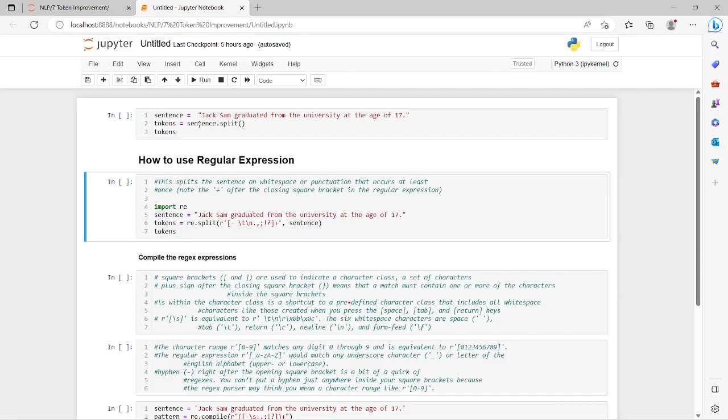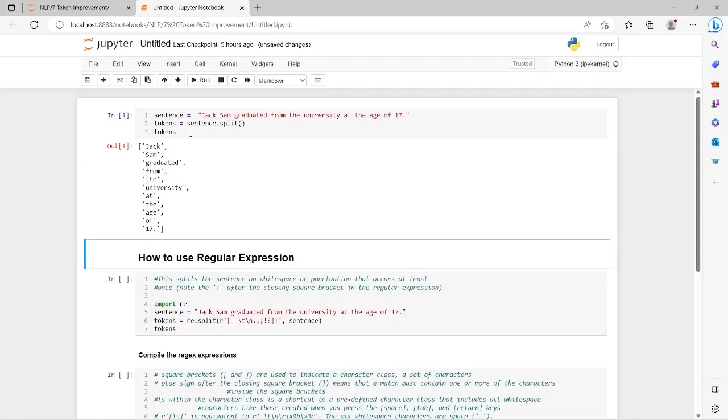And of course, we read the token. So let's execute this one. Let's see what's happening in here. So as you can see, the sentence Jack Sam graduated from the university at the age of 17 is split into different tokens. And how many tokens do we have in here? 1, 2, 3, 4, 5, 6, 7, 8, 9, 10.